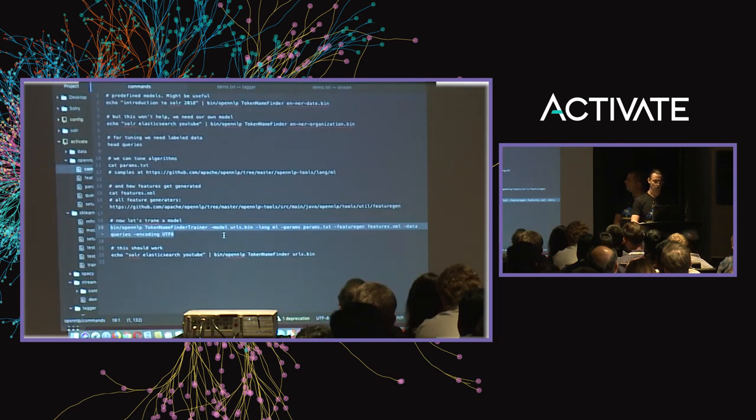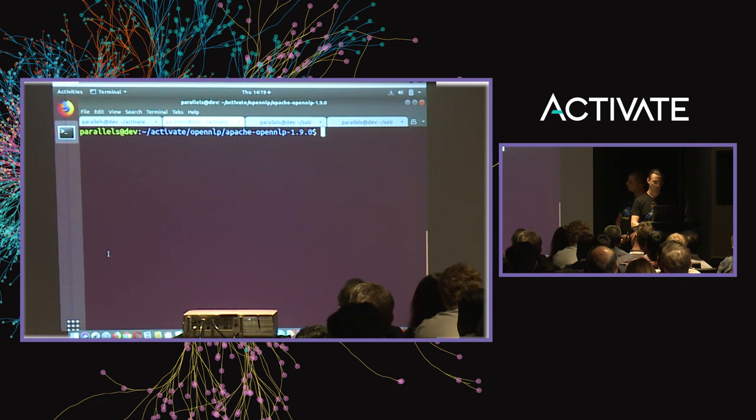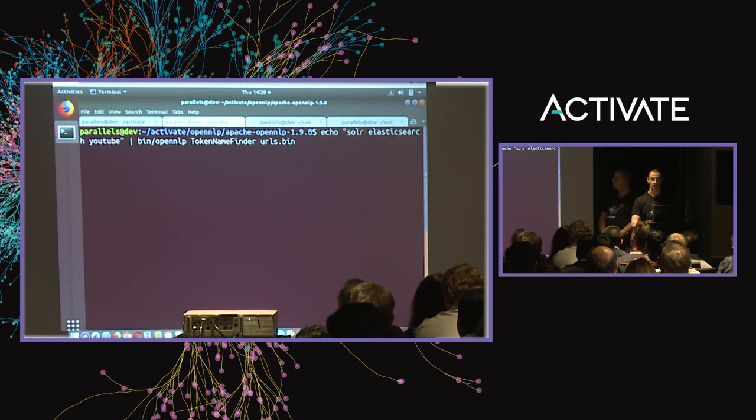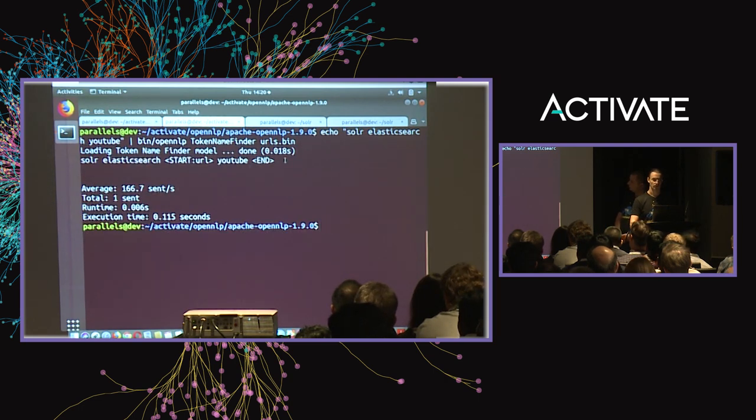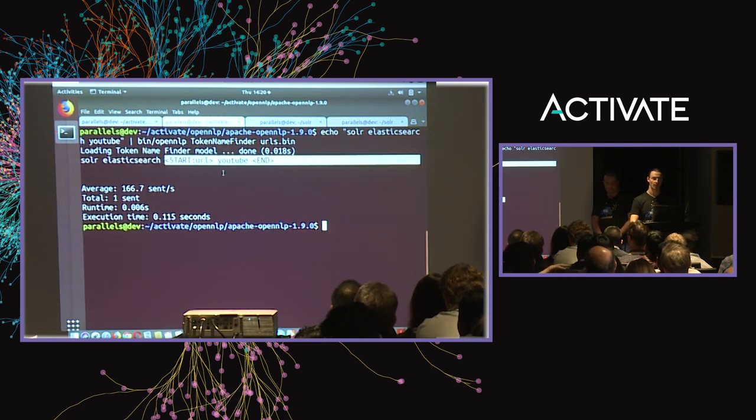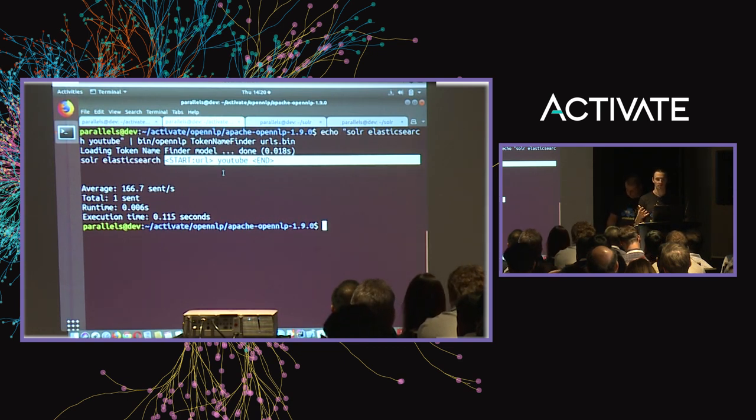And now we can retry the same query. Again, Solr Elasticsearch YouTube, with our newly created model. And you see it extracted YouTube as a URL. Of course, you can improve on this. You can refine your features. You'll normally want to have more data. But this is just a good start, I think.